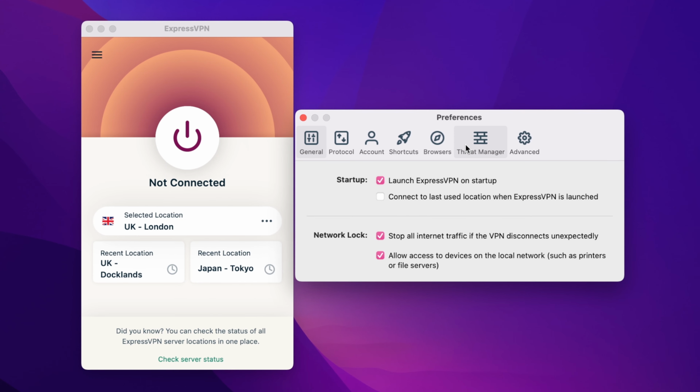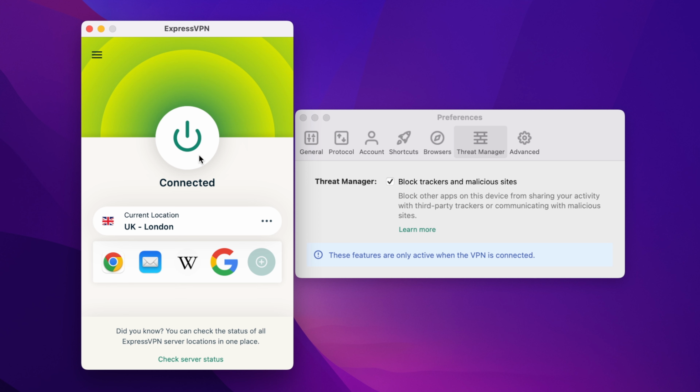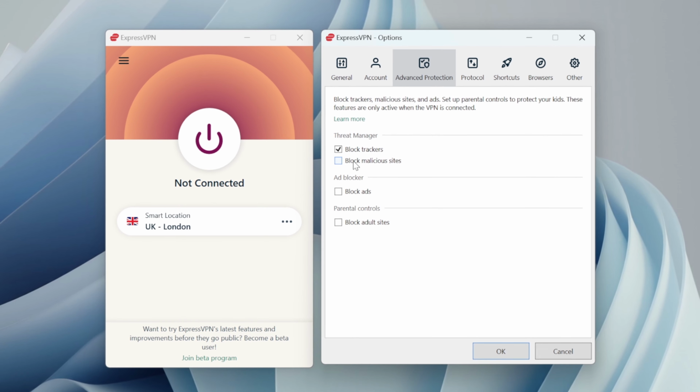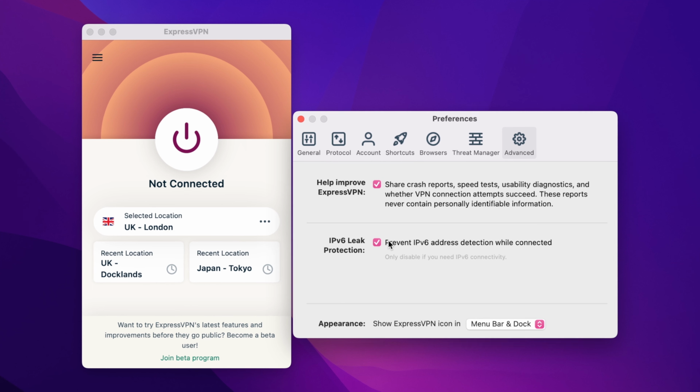ExpressVPN also has a threat manager feature that blocks all tracking and other potentially malicious activities from third parties when browsing or using apps. It works in real time and prevents my devices from communicating with servers on the ExpressVPN block list of trackers and malicious sites. It's a great extra tool for additional protection. Ooh, and by the way, threat protection is finally available on ExpressVPN for Android and Windows too. Yay! What else? Right, in the advanced tab, I can find IPv6 leak protection, which is on by default.